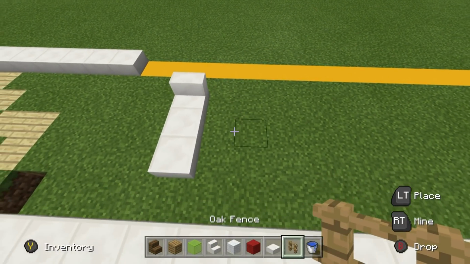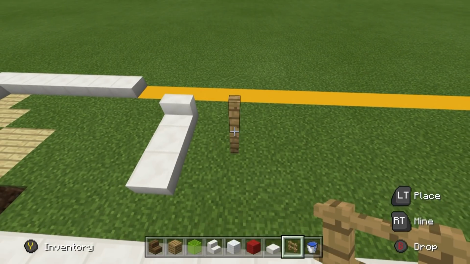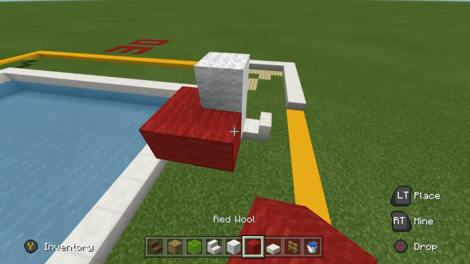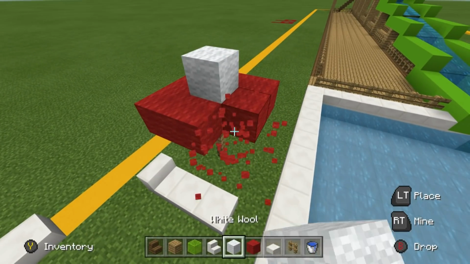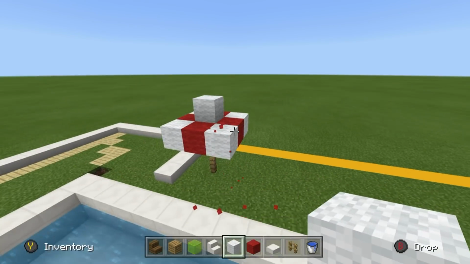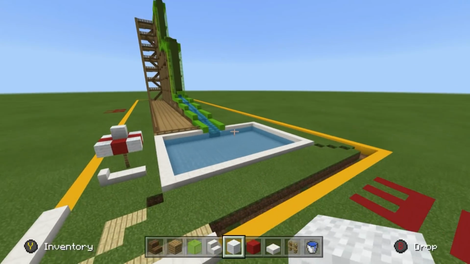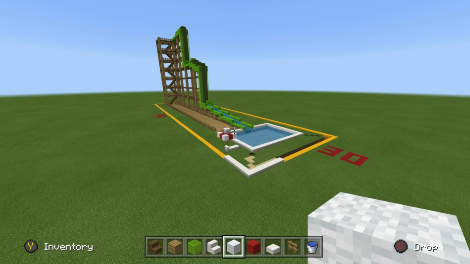You place an umbrella one row away from the middle of the bed. It's two oak fence, two white wool on top, and then red wool all the way around the edge of the umbrella. Now you can use any color that you like. You can even mix and match and make it so that the umbrella has white blocks in the corners, just to make it look a little bit more interesting. But I'm going to be placing those all the way around the edge of the pool, just to add an additional color around the edge of the water slide.